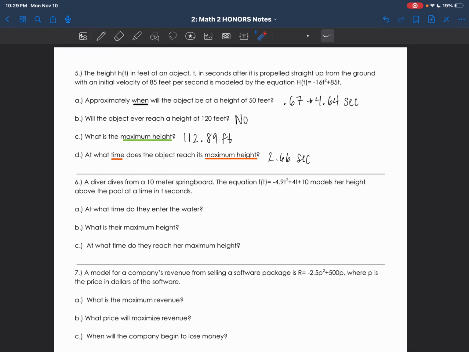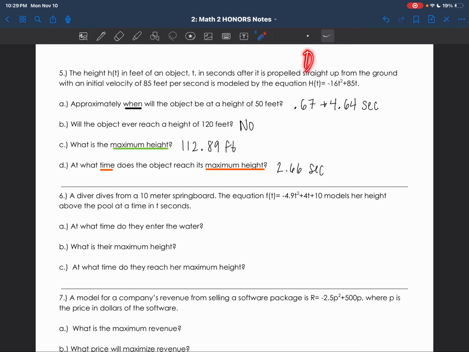Now let's go ahead and I'm going to show you with Desmos. You can do these with Desmos or you can do it with the calculator. So whichever works, I'm going to show you guys Desmos. So what we're going to do is enter in this equation on Desmos, and then we're going to answer some of the information.